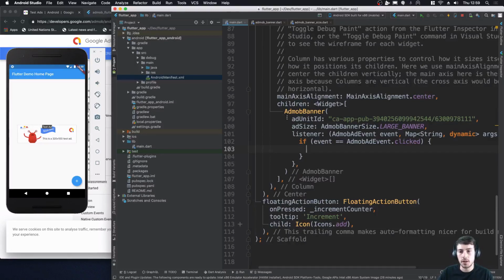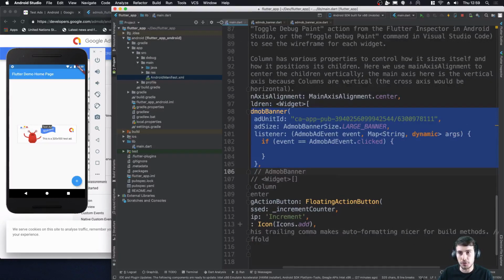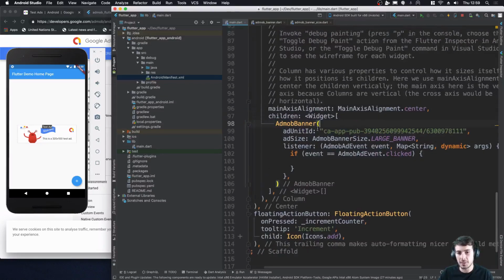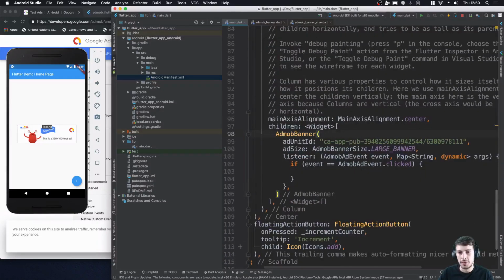The reason I really like this is that it's just like a normal widget, and you can just stick it in your widget tree and load it. If I want to add another banner, I can add it underneath here. Just don't go crazy with the banners and start showing too much stuff and annoying your users. Cool, so that's the Admob banner, and that's the first ad.